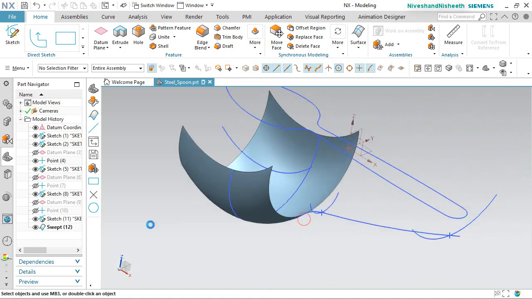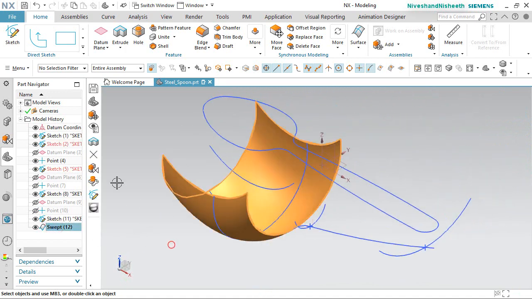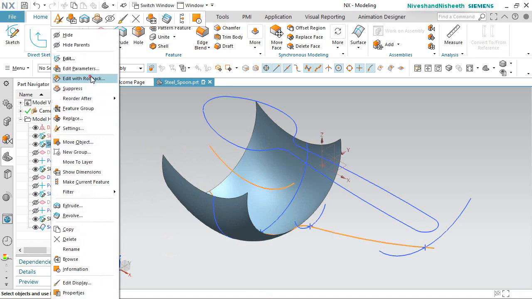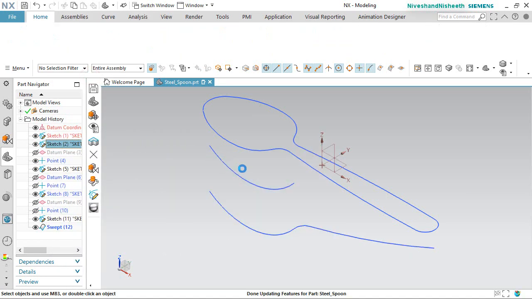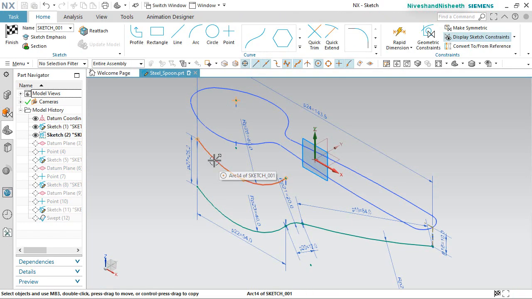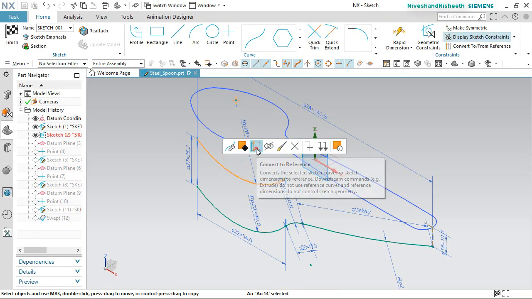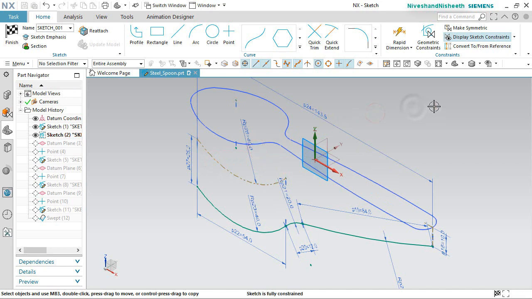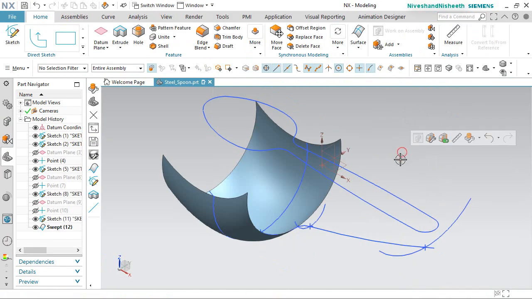Click OK to exit the swept command. See here, one surface is created by using the swept command. Okay, it looks great. Here I will convert this arc into reference geometry. Okay, alright, finish the sketch.